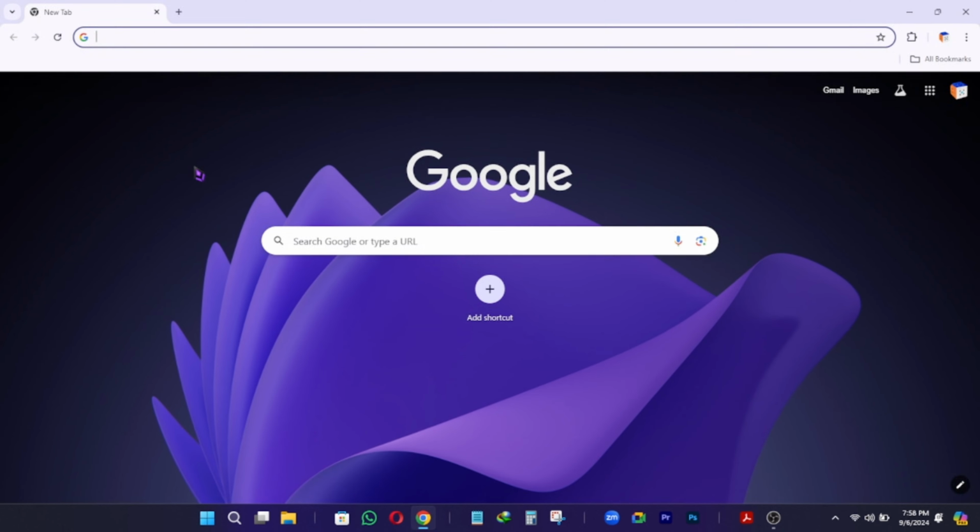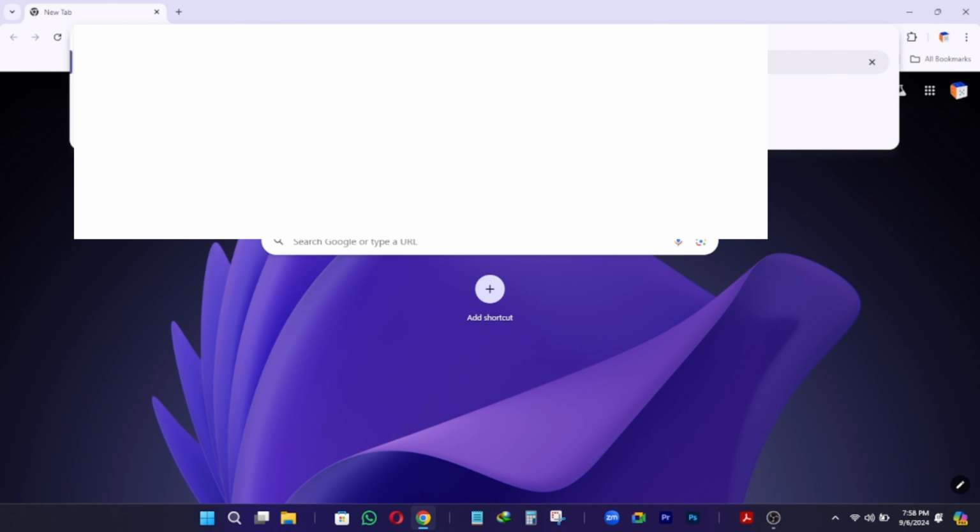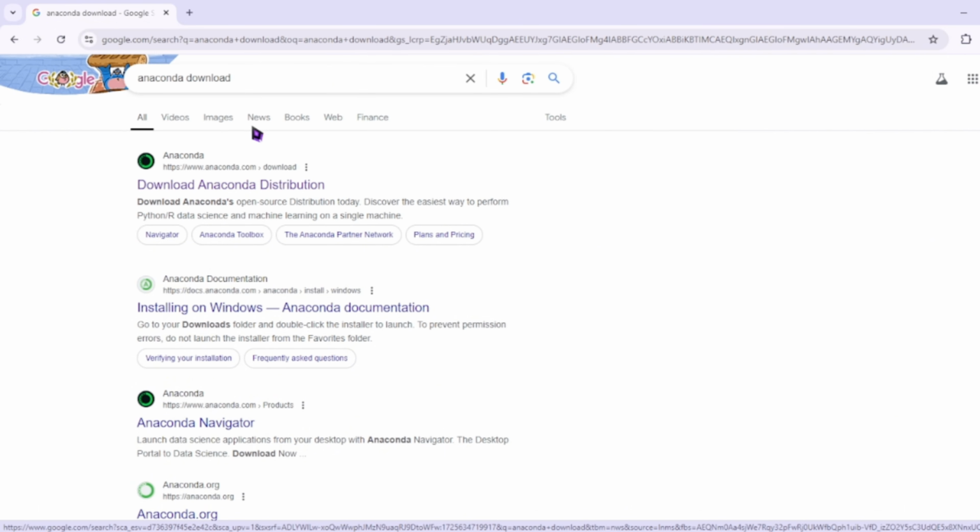Today I am going to guide you on how to install and run Python through Anaconda, easy and simple. First, open a browser. Now go to the search bar and type Anaconda download. Then click the first link.